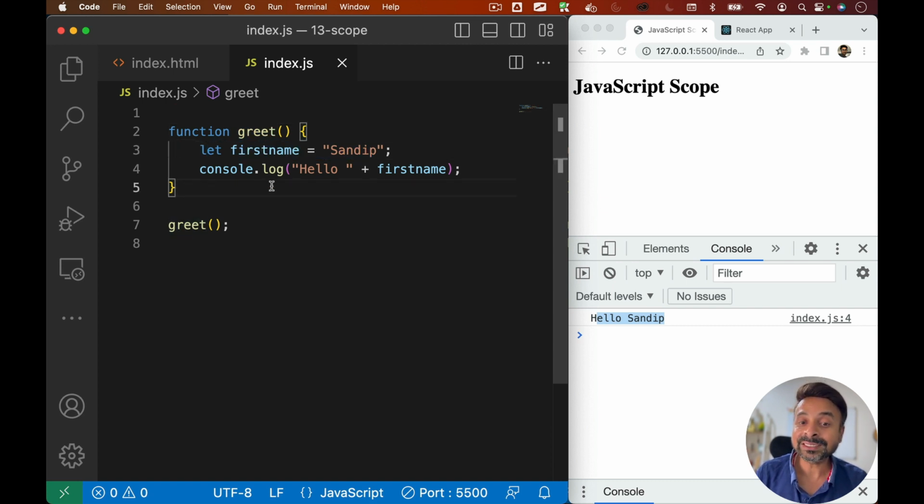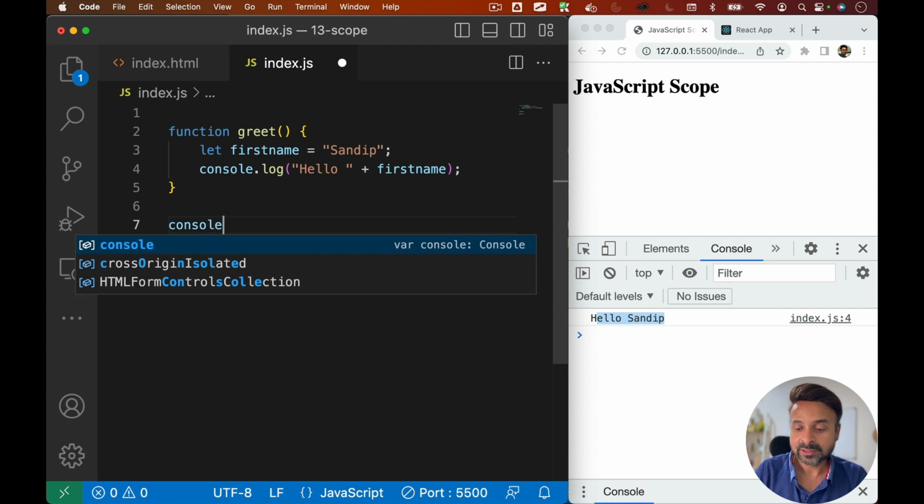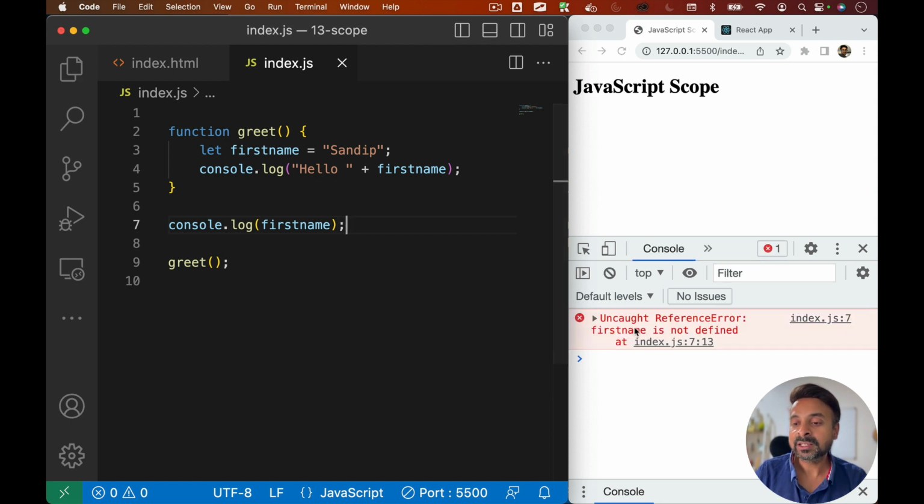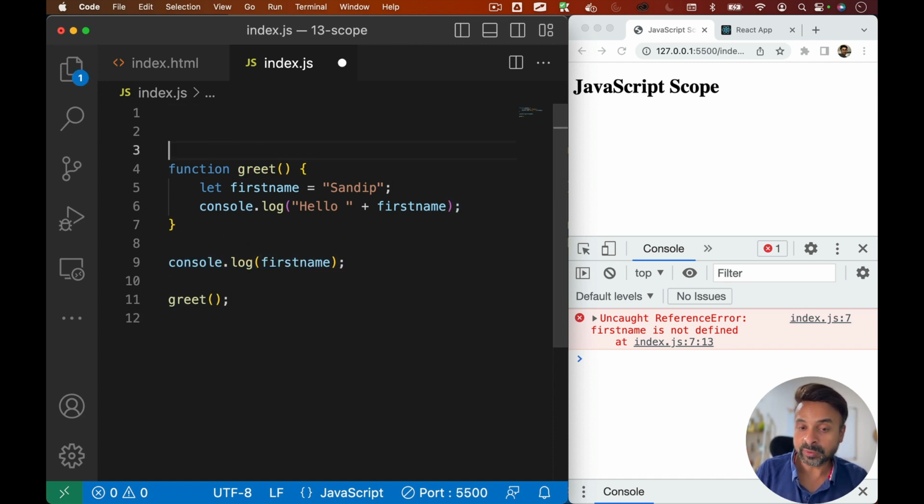So if I try to access this firstName variable outside, suppose I try to access firstName here, see what will happen. Uncaught ReferenceError, firstName is not defined, because this variable belongs to the greet function only. It is defined inside the greet function, so it is accessible only inside the greet function. This variable is local to the greet function and it's not available outside.